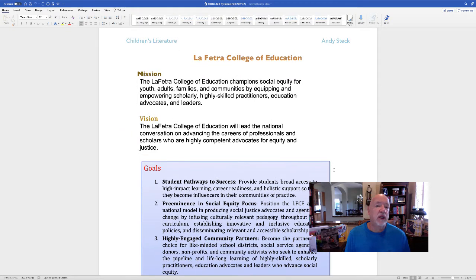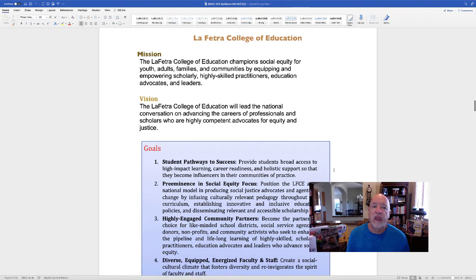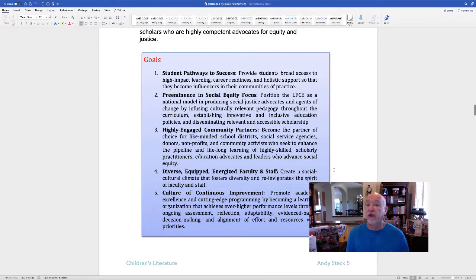Here's the mission. The college champions social equity for youth, adults, families, and communities by equipping and empowering scholarly, high-skilled practitioners, educational advocates, and leaders. Our vision is that we'll lead the nation's conversation on advancing the careers of professionals and scholars who are highly competent advocates for equity and justice. You can read through the goals for the Federal College of Education.